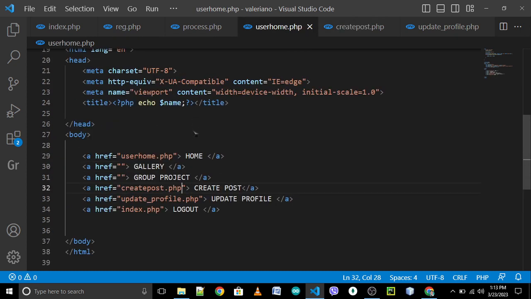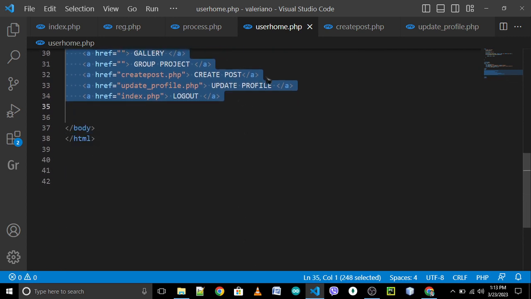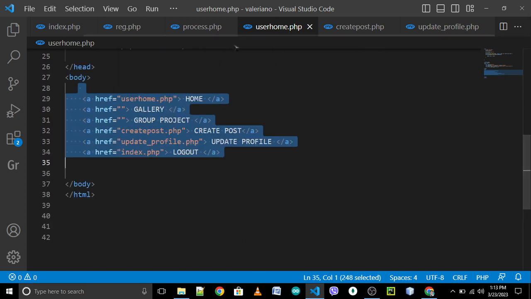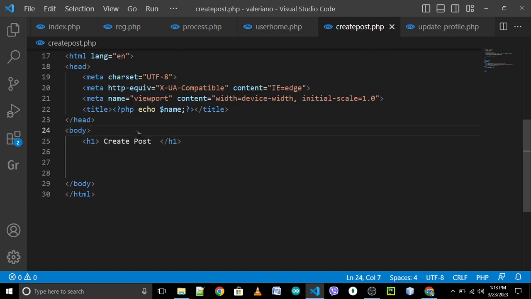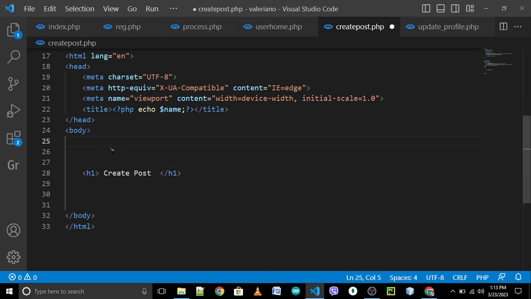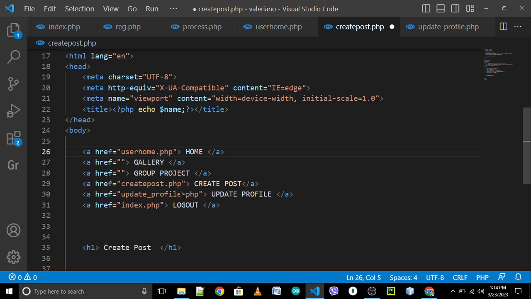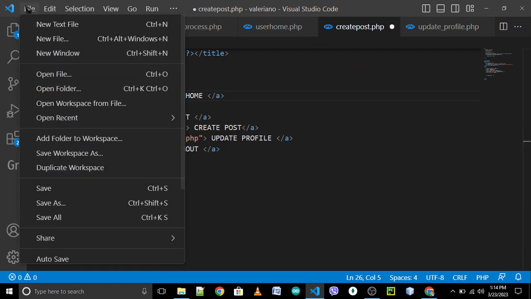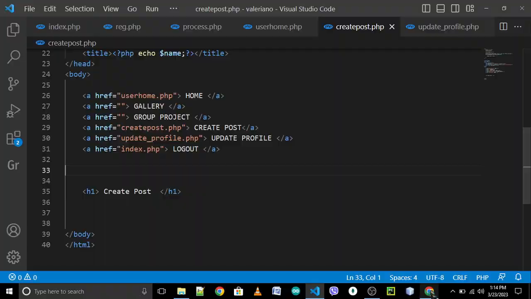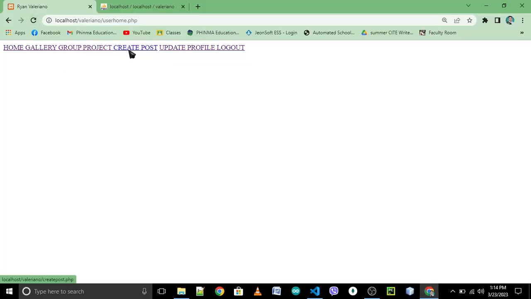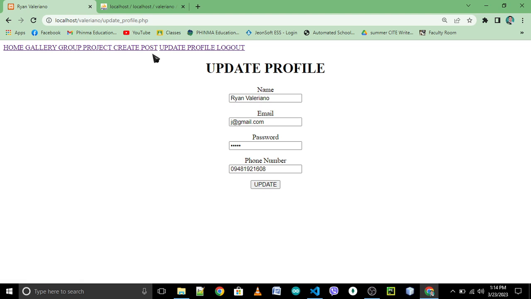Then try to copy the links for navigation. In user home.php, copy the navigation, go to your create post.php, and then paste it here. File, save. So we already created the create post page. Go to home, create post, gallery, group project, create post, update profile, create post. Okay, so it is working.